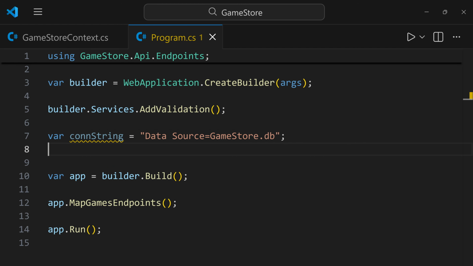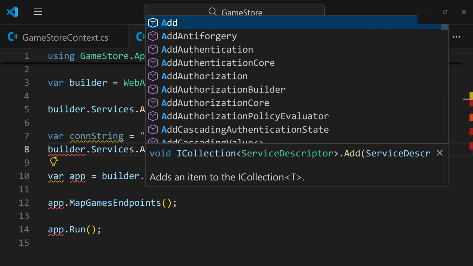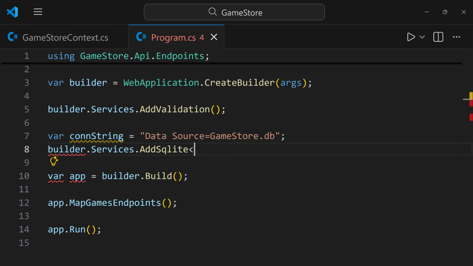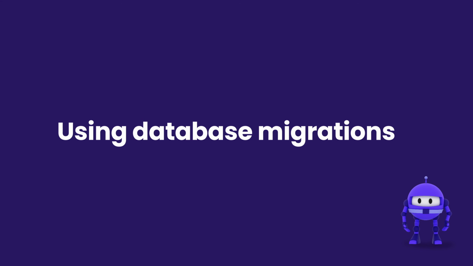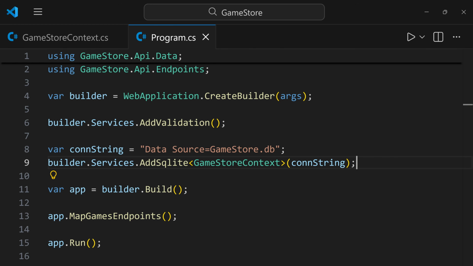And now that we have defined the connection string, we can go ahead and register our brand new DB context with that connection string. For that, we're going to do builder.Services.AddSqlite. And here, as a type parameter, we want to specify our GameStoreContext, which, by the way, we're going to do Ctrl+. here to use GameStore.Api.Data. And then we're going to provide here the actual connection string. So conString. And with this, our application is ready to start talking to our SQLite database.